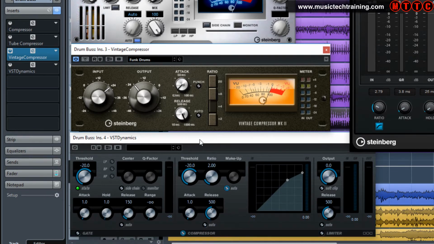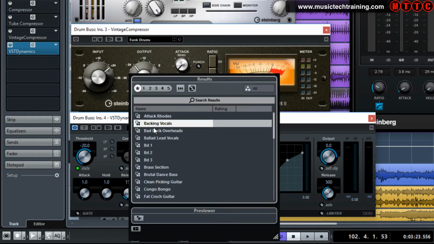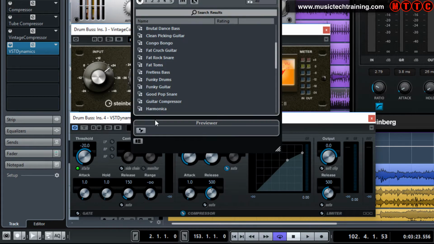And finally, we have got our VST Dynamics. Let's start with the preset here as well. Let's see what we've got. Okay, let's go for funky drums as well.